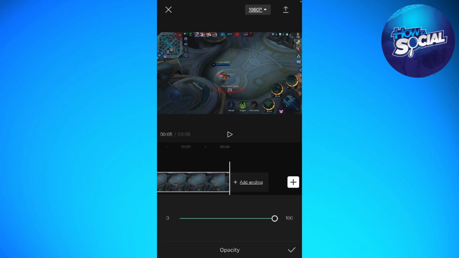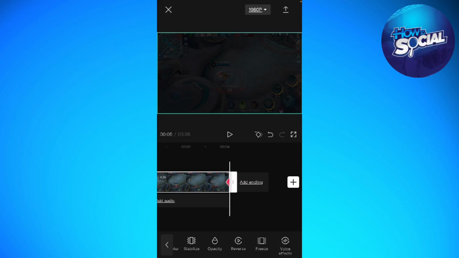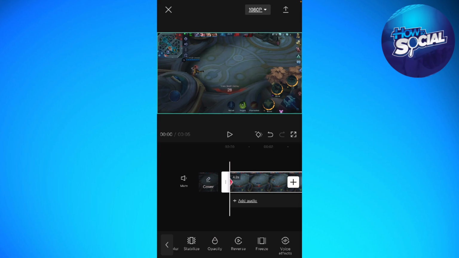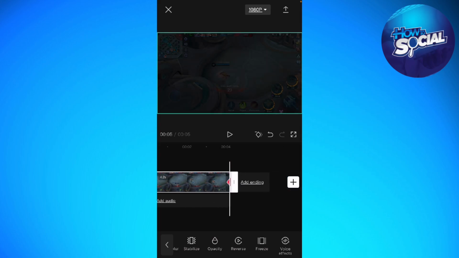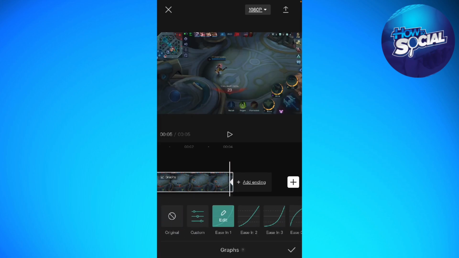Now what you need to do at the second keyframe is to set the opacity to 25, or I'm just going to do 30. It really depends on you. And then after that, you want to click on graphs, click on ease in one.